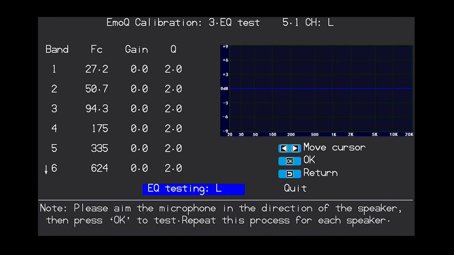And we will do this from the main listening position, still with the microphone approximately at ear level as we're aiming it at each speaker. Of course, the program will pause before we start each test so that we can rearrange and point at the next speaker. And what I'm going to do is just run my left speaker EQ.